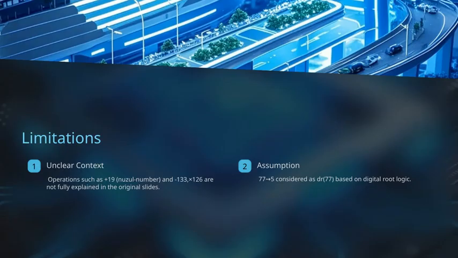Now, let's look at some of the limitations we face with this approach. First, there's the issue of unclear context. Operations like +19, which is a nuzul number, and -133 or times 126 are mentioned, but they aren't fully explained in the original slides. This means that some of the calculations or logic behind these operations might be hard to follow without additional background.